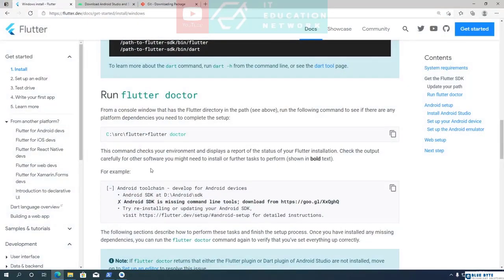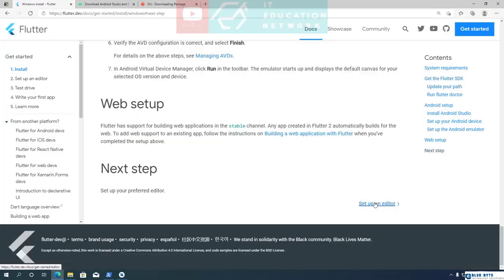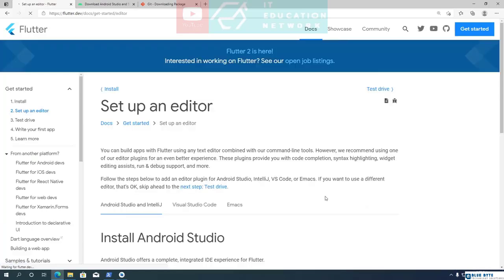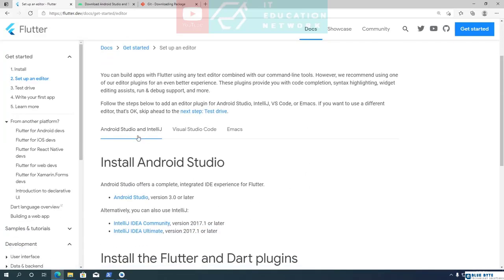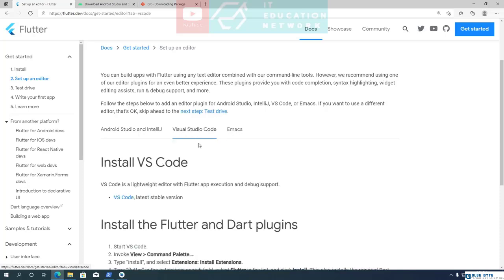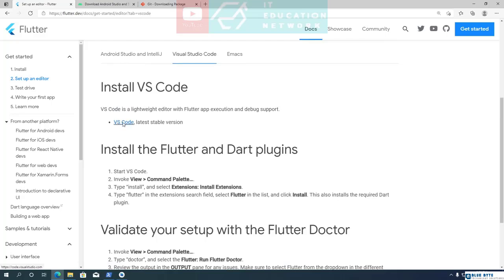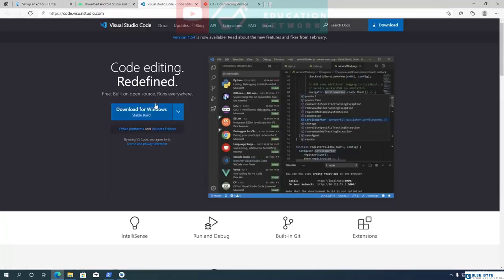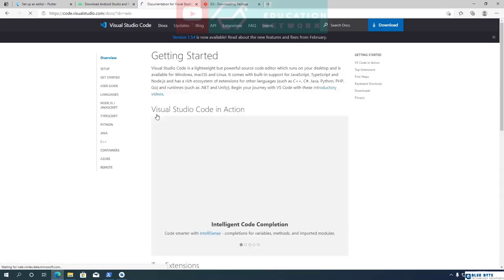Open instructions page and scroll down to the bottom of that page. Click on the setup editor link. Flutter recommends these three code editors for creating Flutter applications. I prefer to use Visual Studio Code because it is fast and it has a clean interface. Open VS Code download link in a new tab. Click on that blue button to start downloading VS Code.